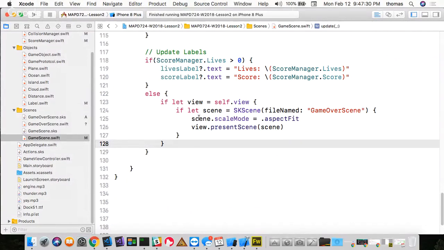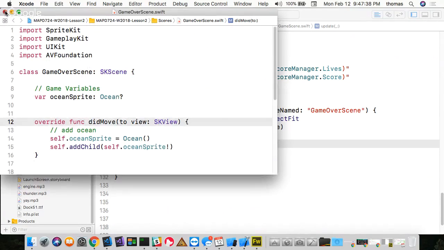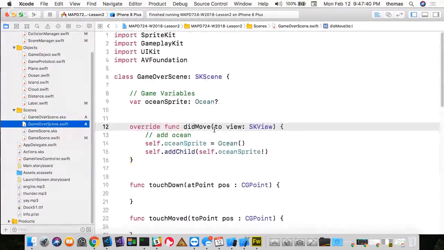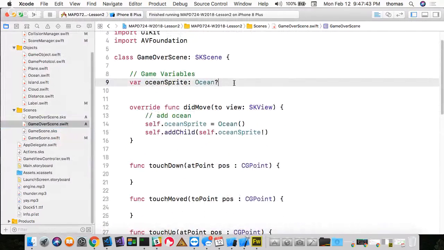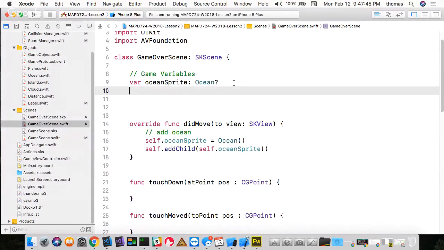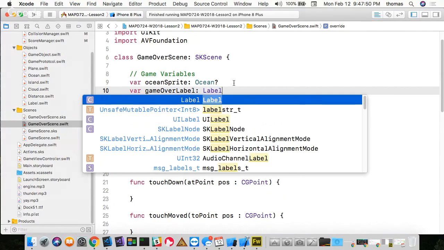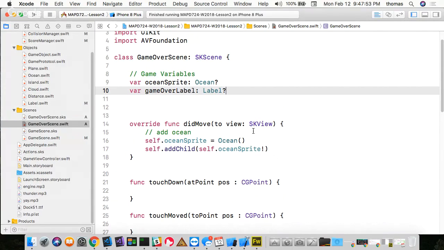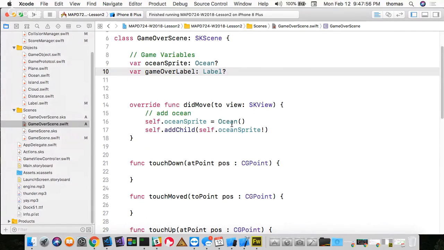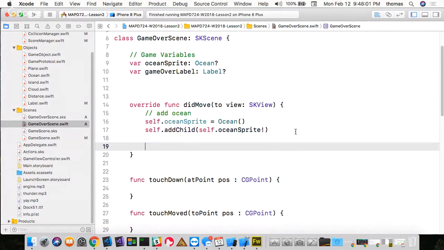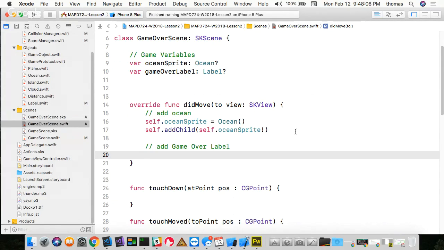So I'm going to go to my game over scene, GameOverScene.swift. What I want to do here is add a game over label, which is of type Label, right? And then in my initialization, which is in my didMove(to view), right? After the ocean, I'm going to add a new label. So I'm going to say addGameOverLabel, right?